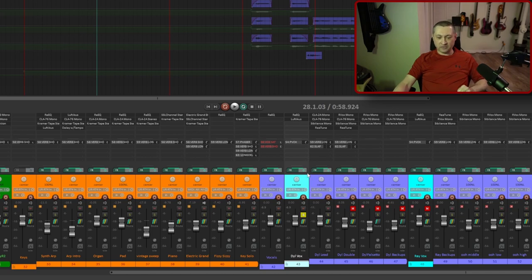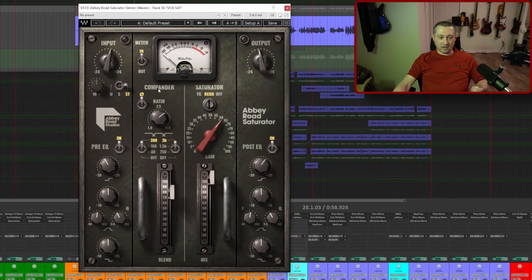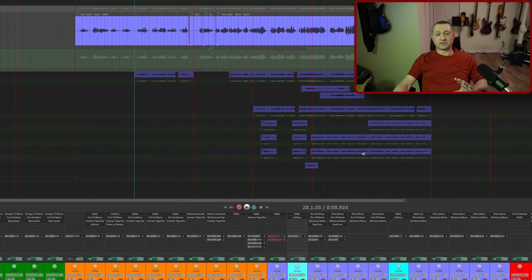On the master vocal, I have a channel called Vox Saturation where I'm using the Abbey Road Saturator at a default, not very aggressive setting. What that will do is add some presence, a little bit more clarification and definition. I'll play it off and I'll play it on here.